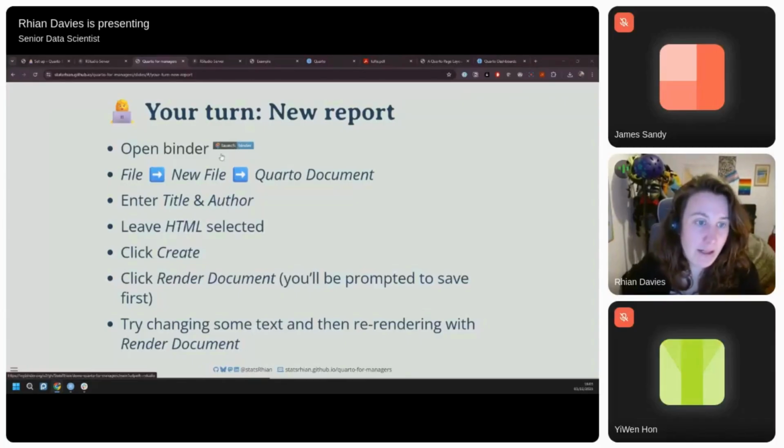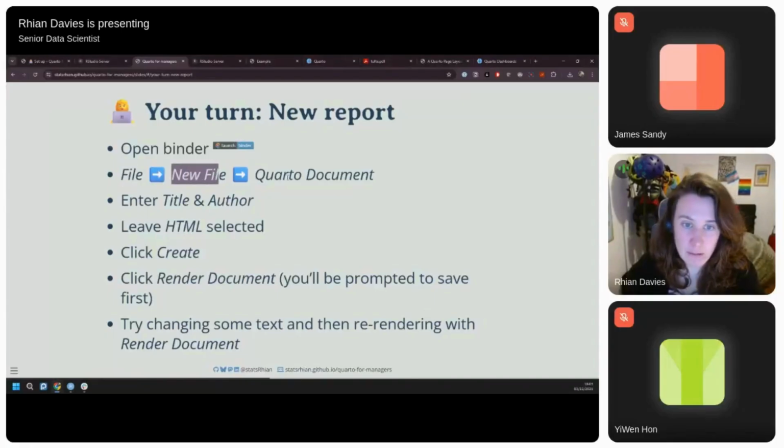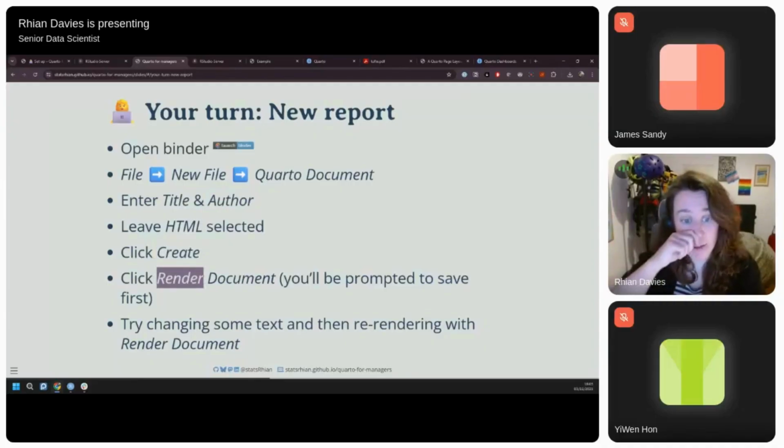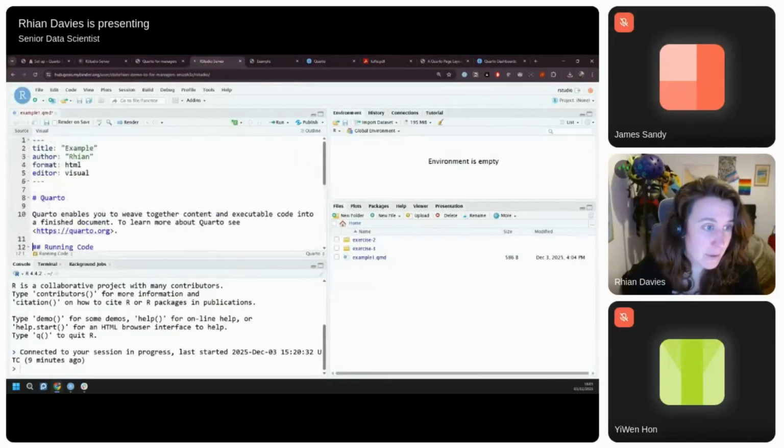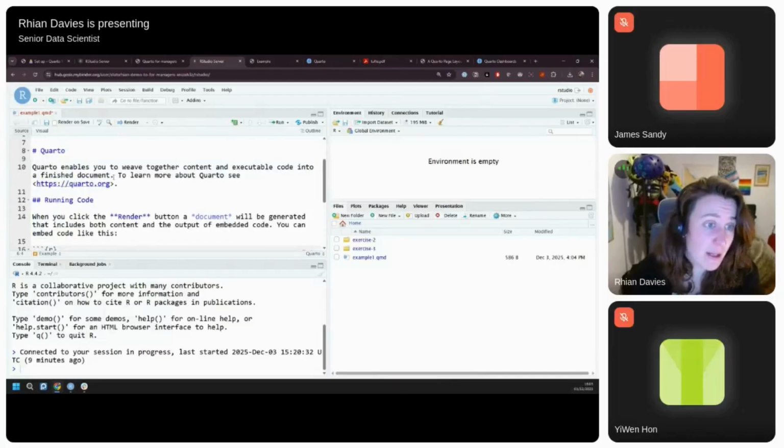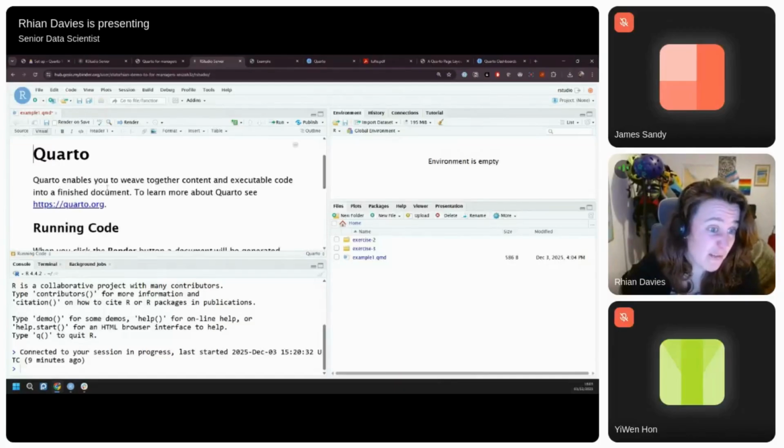What I'd like you to do is open up Binder and go File, New File, Quarto Document. Put in a title and an author. Click Create and try and click Render and see if you can get that document to appear. And then I just want you to have a play. Try changing some text and clicking Render again. I would suggest maybe trying to change the text below these three dashes, just because these first six lines can be a little bit picky and a little bit annoying to work with. So if it's your first go playing with Quarto, just have a go at changing some of the text, maybe have a go with the visual editor and adding some bullets. Just have a bit of a play for a few minutes and let me know how you get on.